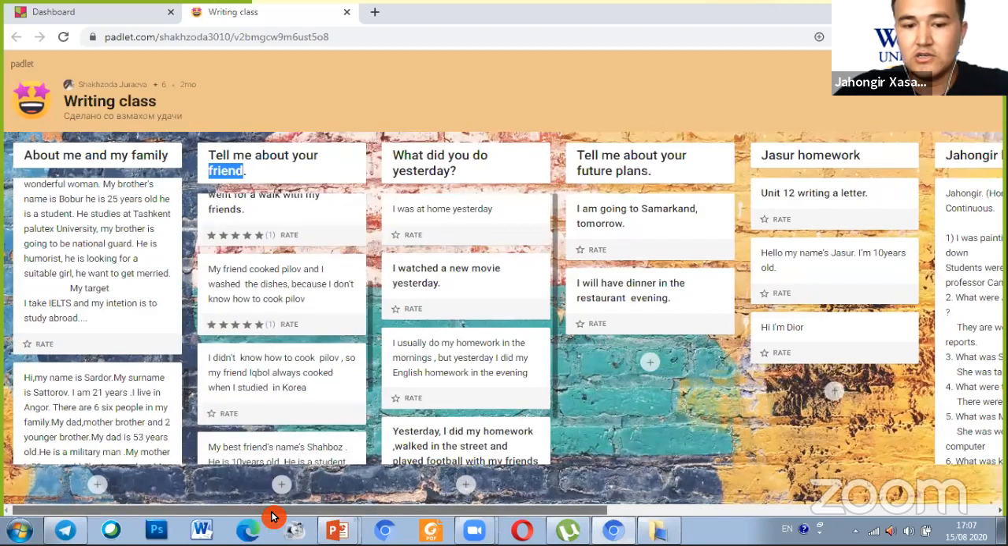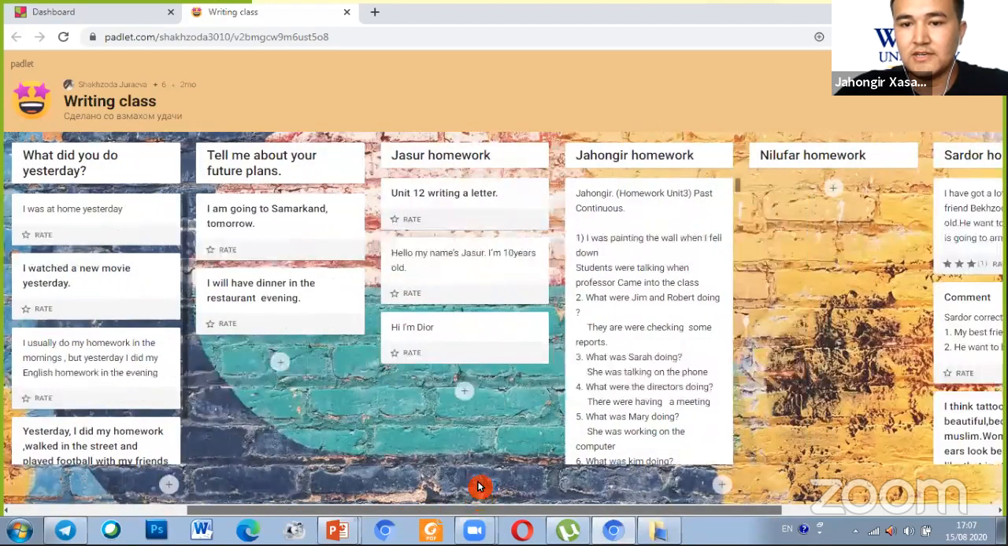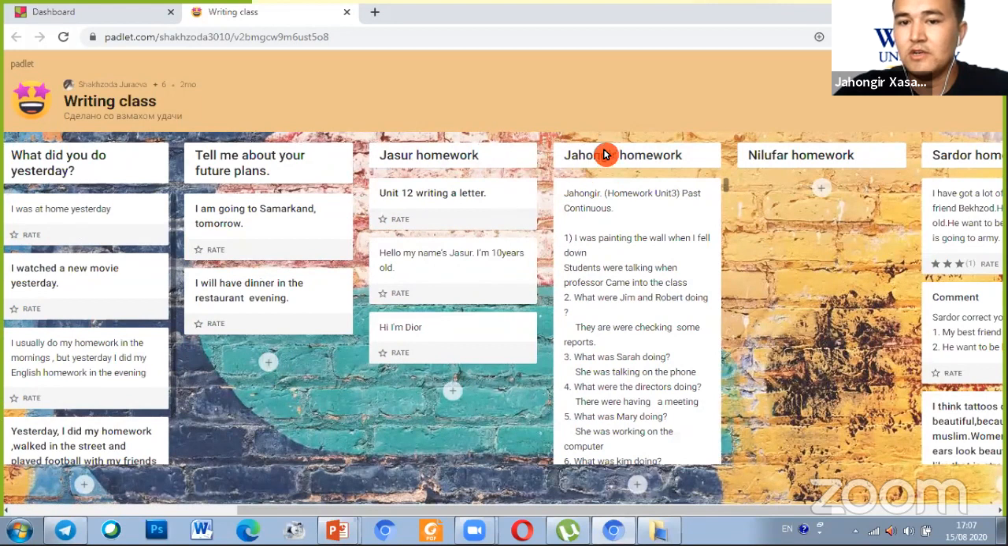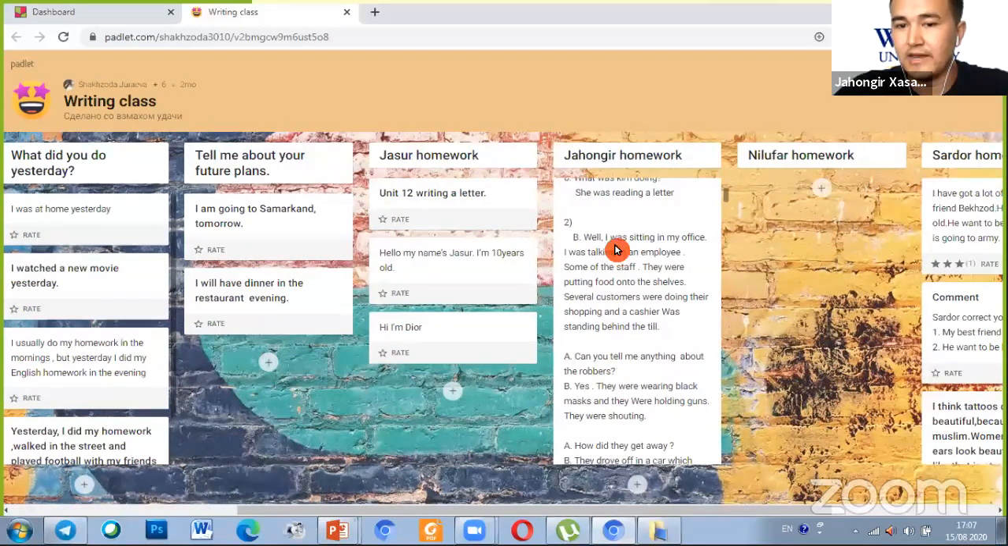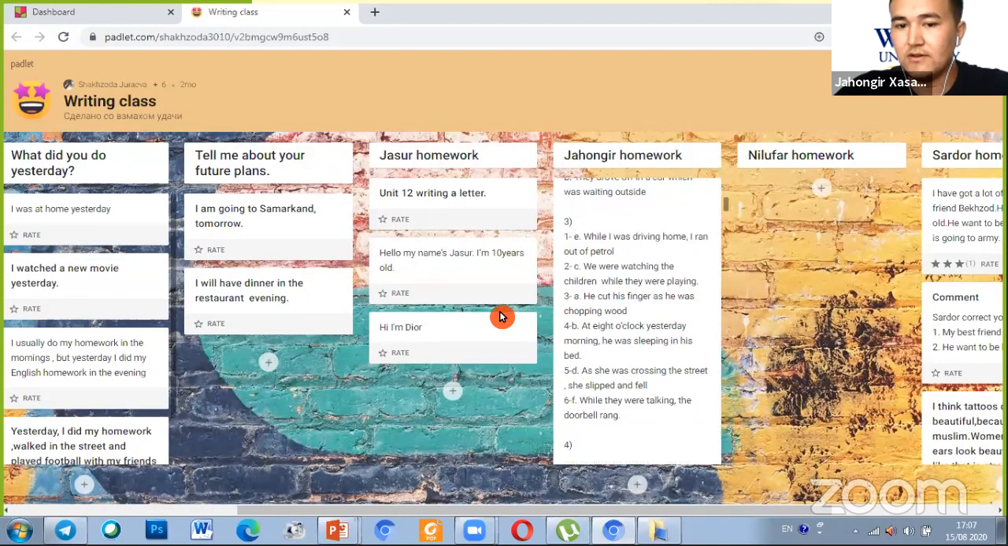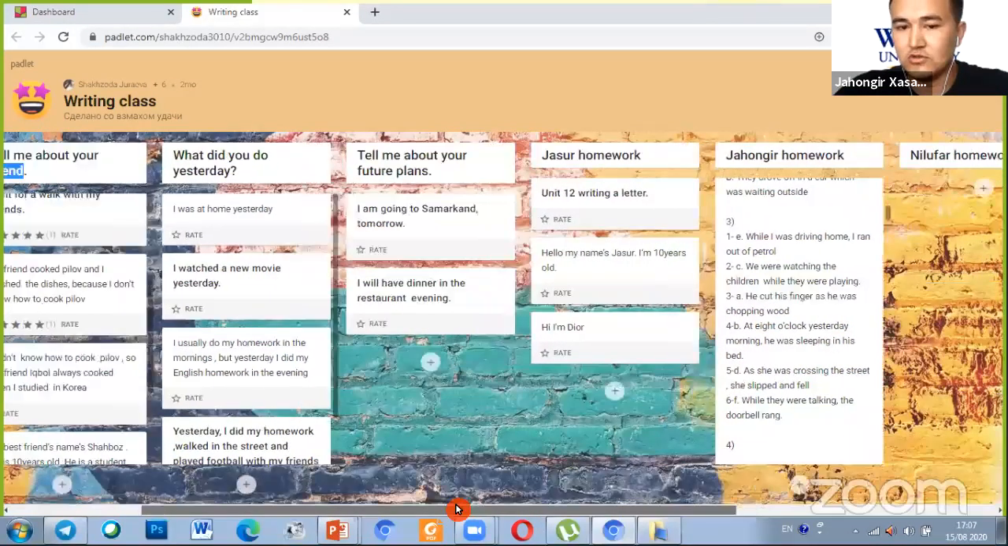In this way, you will assign homework. If, for example, that person's homework is this, in this way they can also add their homework to the website. It's very simple and very easy for collaborating with your students.